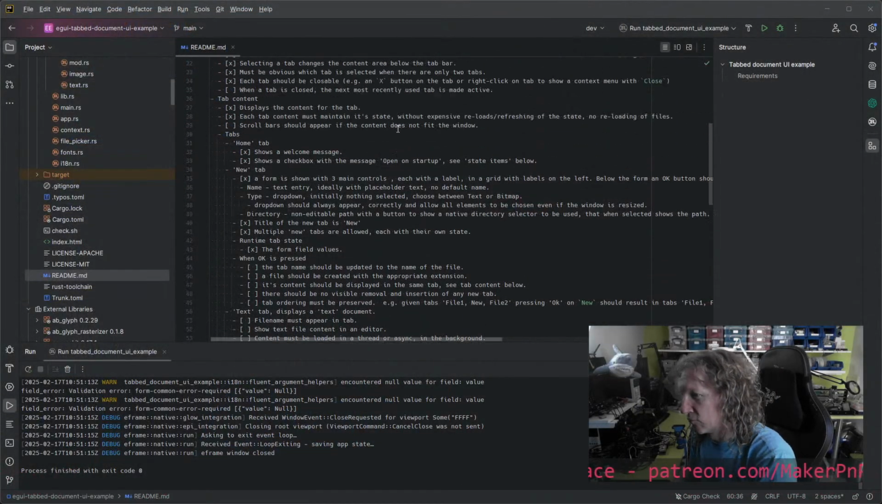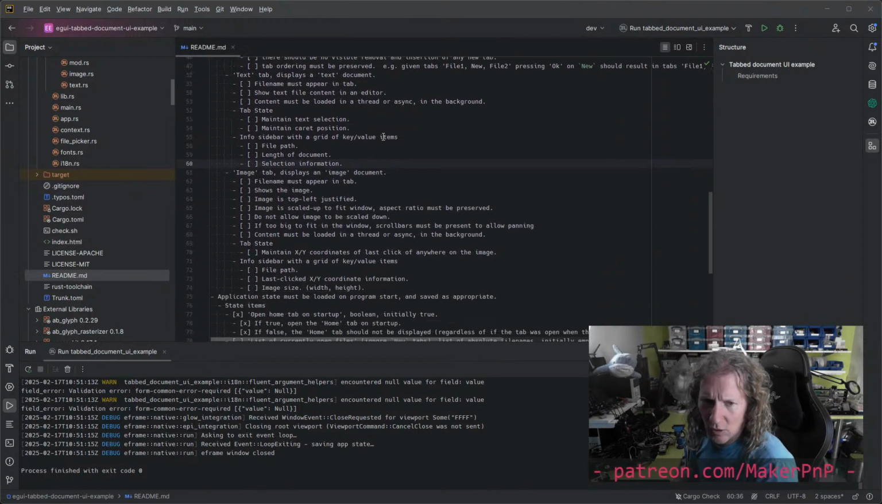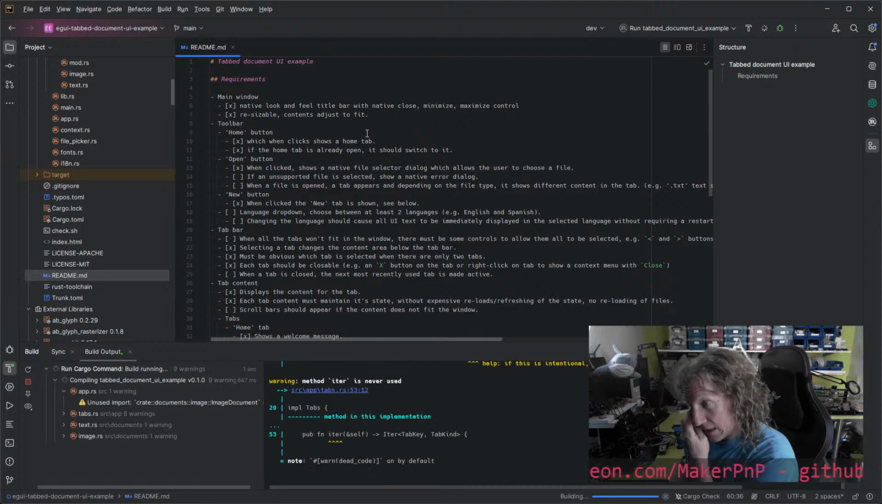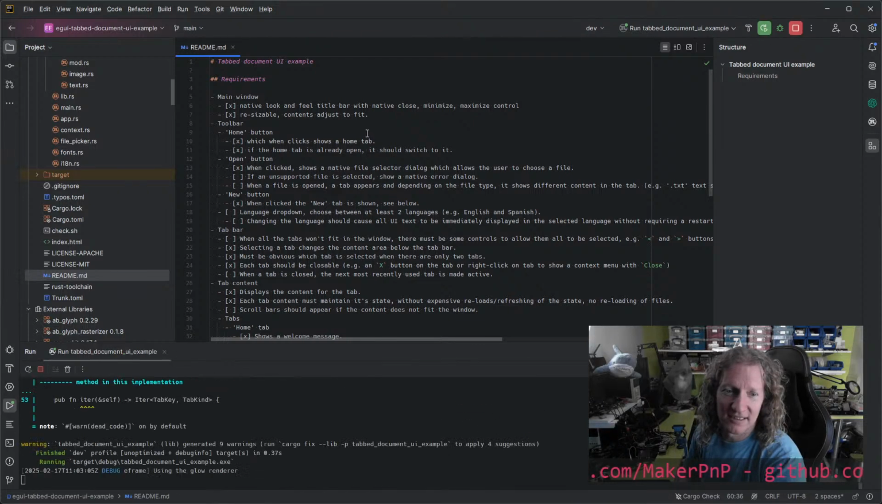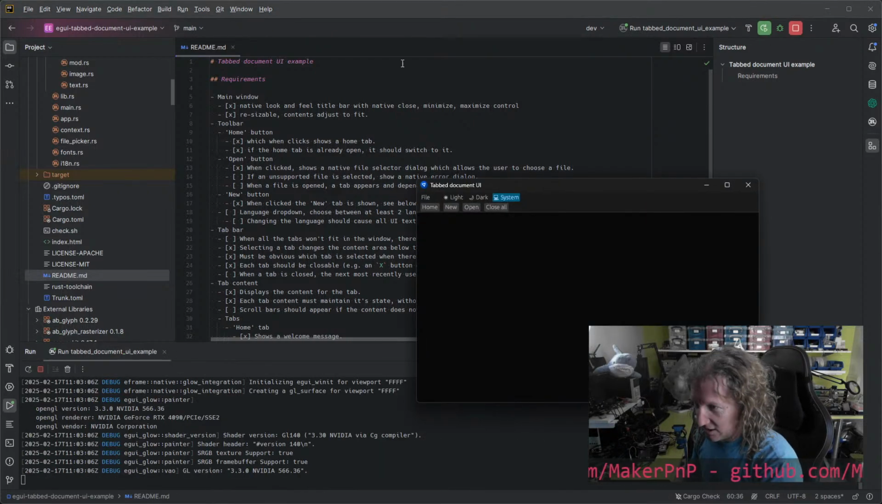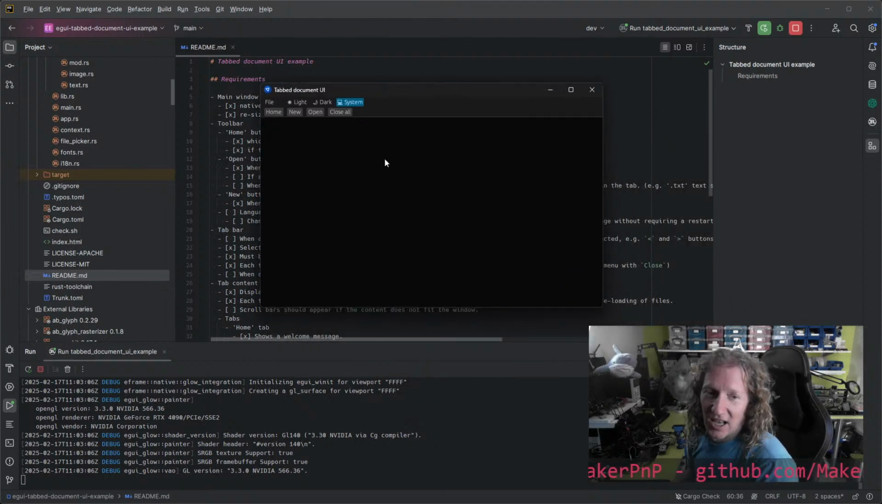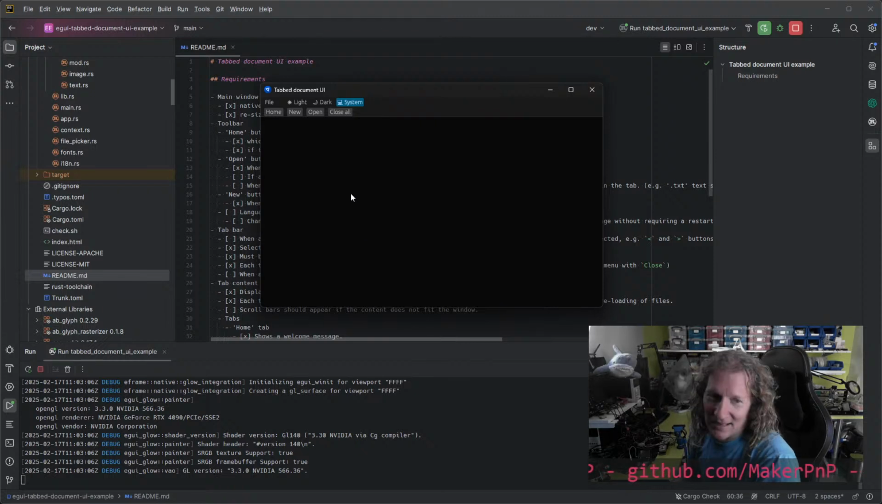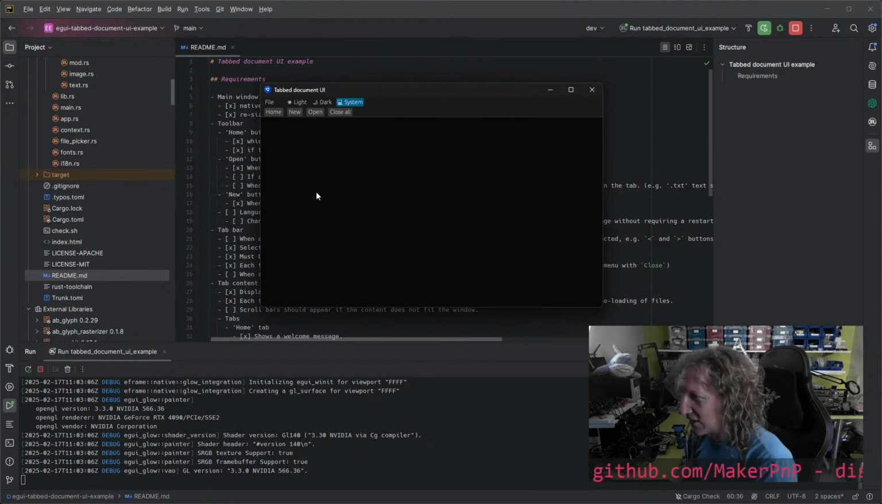Here's the IDE. These are all the requirements. We'll come back to that in a moment. And I did a little bit of work since the last stream, and we can now edit text documents. I mean, sort of. You'll see.